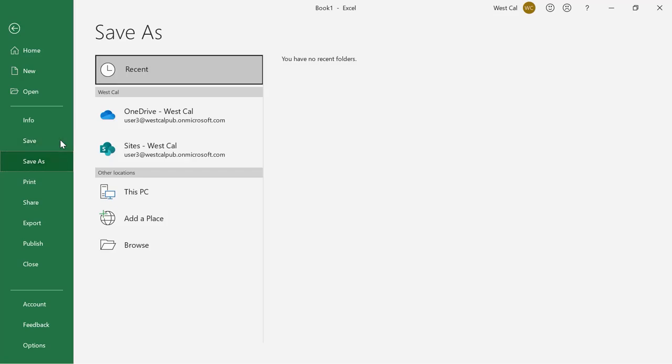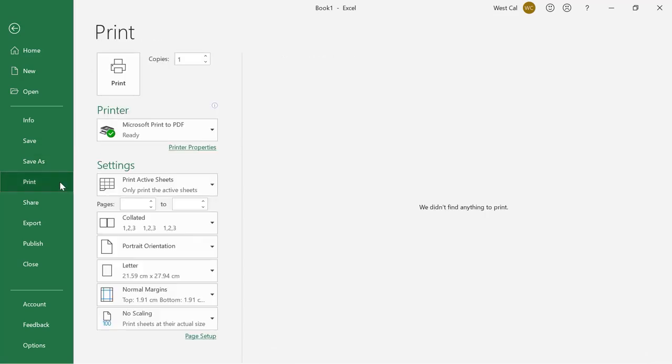Save As enables you to choose whether to save the workbook to your OneDrive account, your computer, or any other location that you have access to, and choose from many available file types. Print is where you can preview and browse your workbook as it would look if it were printed. This is called Print Preview. It also provides commands to print the workbook and customize the printout.